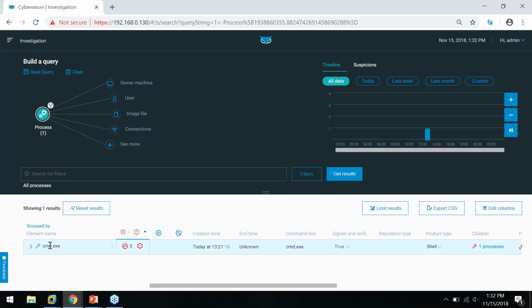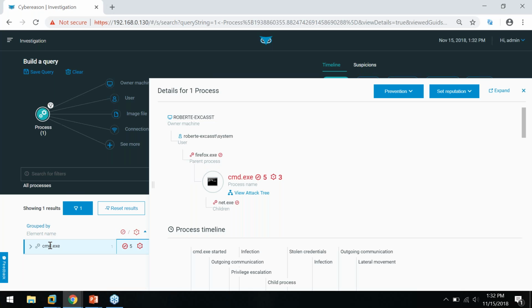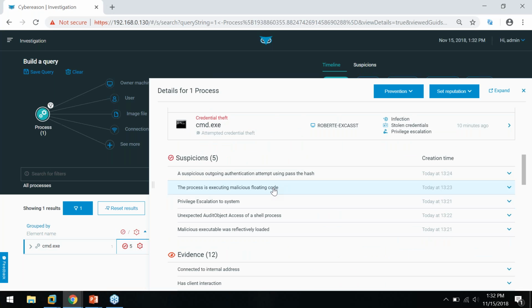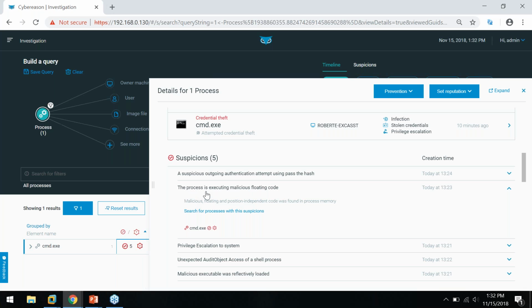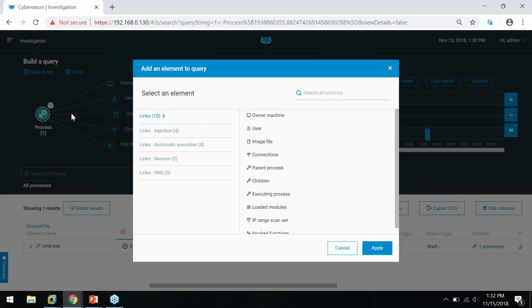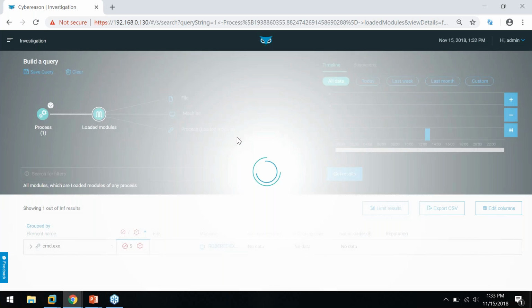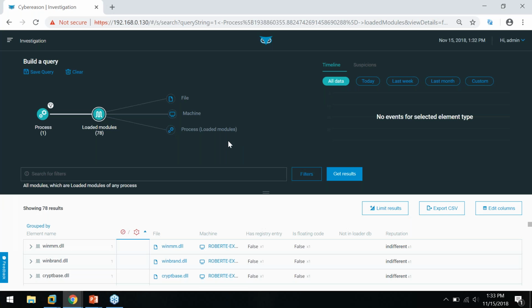But what I'm going to do is take the CMD that I've started my investigation with. I clicked on a suspicion over there. Now let me show you what suspicion I clicked on because I missed that out. I clicked on a suspicion that says this process is executing malicious floating code. What that basically tells me is that this process loaded some code into it, and I can then go ahead and try to identify what this malicious code looked like. So the way I'll do that, now that I've filtered by that process, is I'm just going to click on give me every module it loaded. It can be floating, cannot be floating. I want to see every module that is loaded.